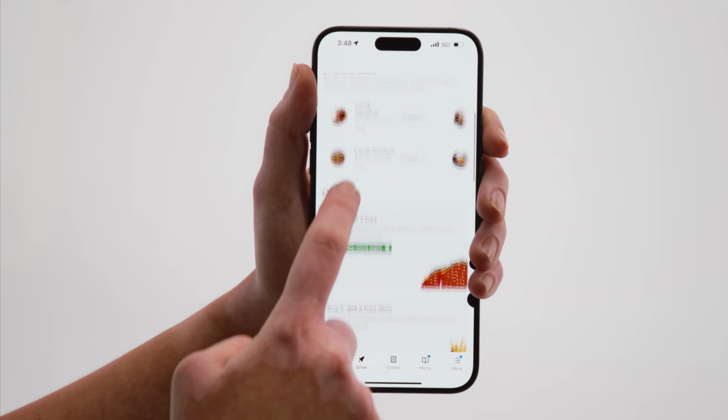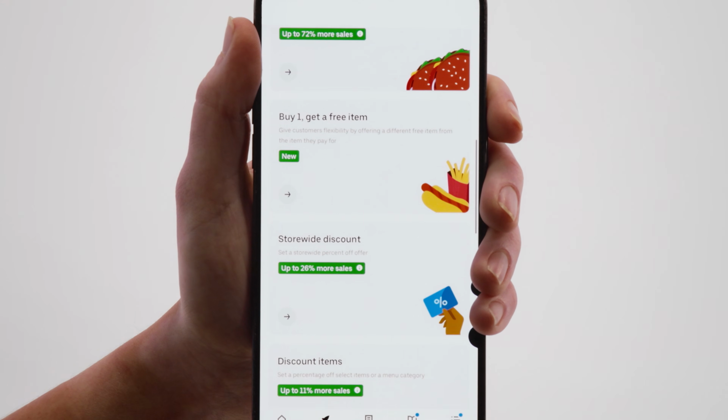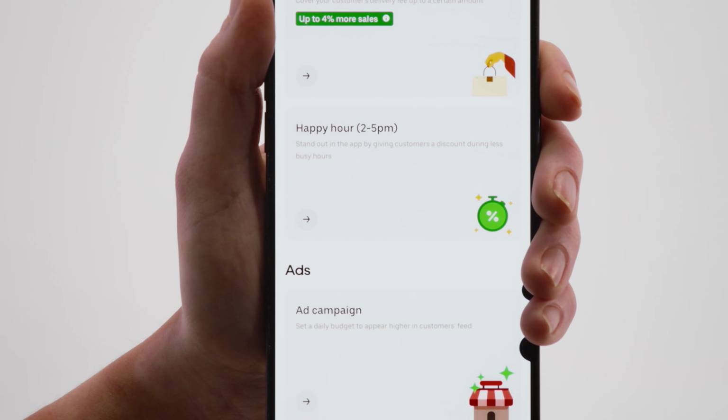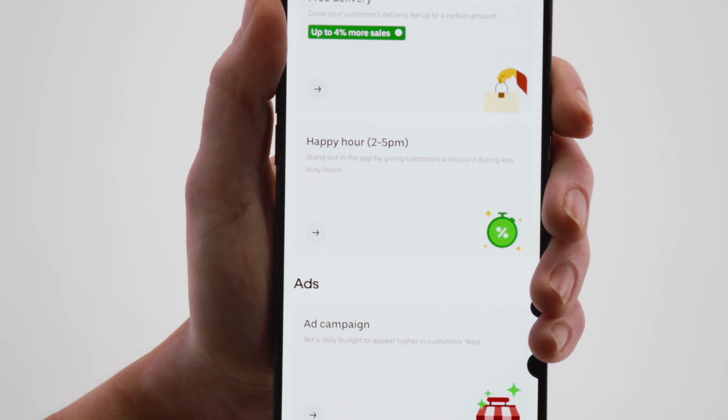platform. Now, as you scroll down, you'll see things like buy one, get one, as well as certain happy hour discounts that are going to leverage your menu's already enjoyed items. So if you're looking to boost your volume, marketing campaigns is really going to be the best way to get new eyes on your restaurant.